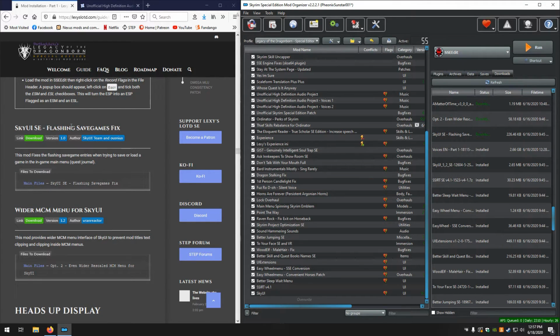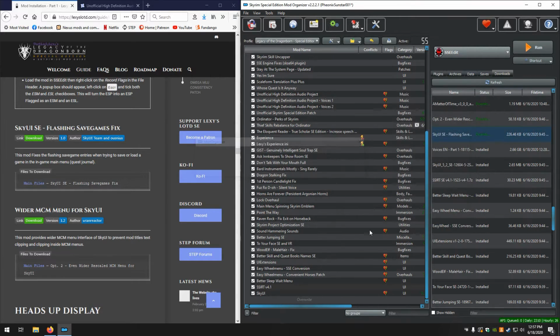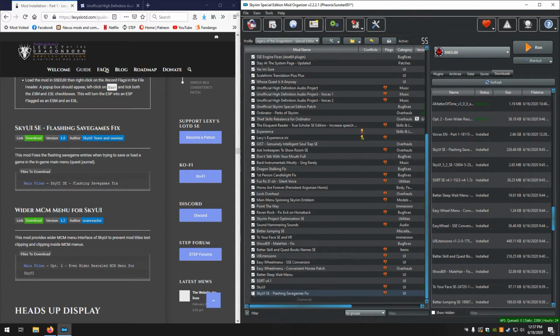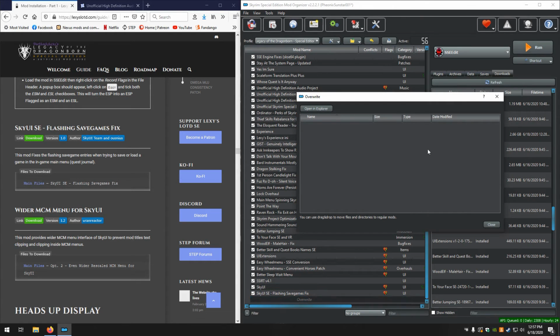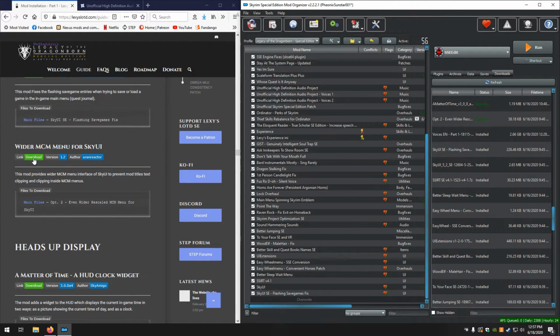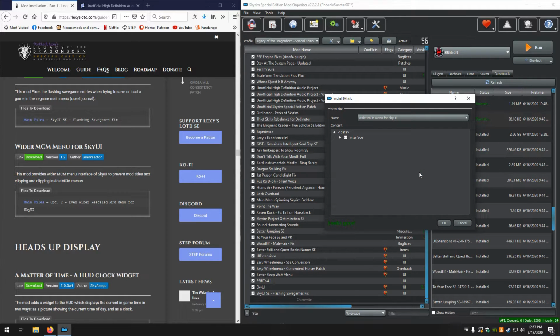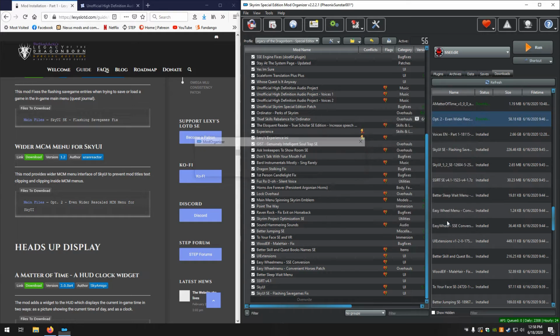Next up, SkyUI flashing save games fixed. Looks good. And you'll notice there's not a cache in the override because it already had the cache for the mods that we loaded. When we load mods that haven't been loaded before, we'll get new cache. So, wider MCM menu for SkyUI. Looks good.